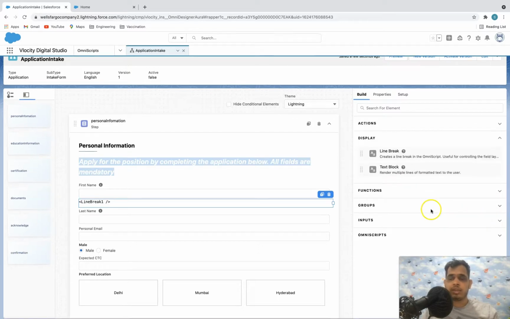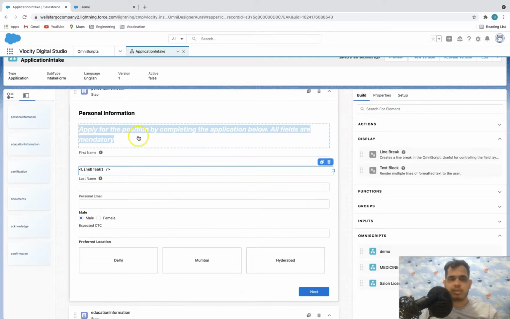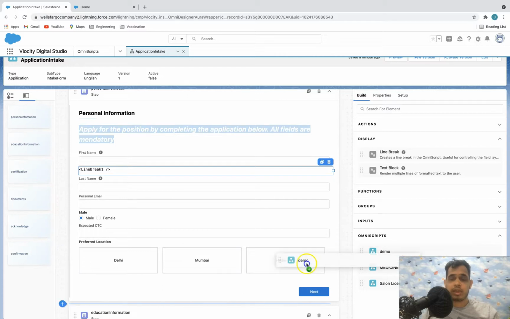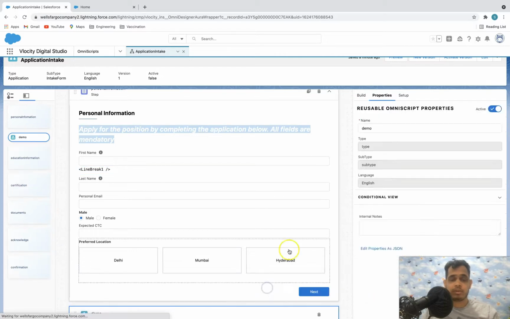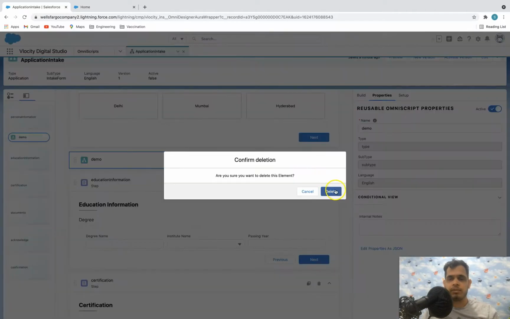The last thing here is the OmniScript. So if you want to drop any other existing OmniScript inside this, you can also do that, right? So you can drag and drop an existing OmniScript here, okay? But I do not want that for now, so I will delete it.